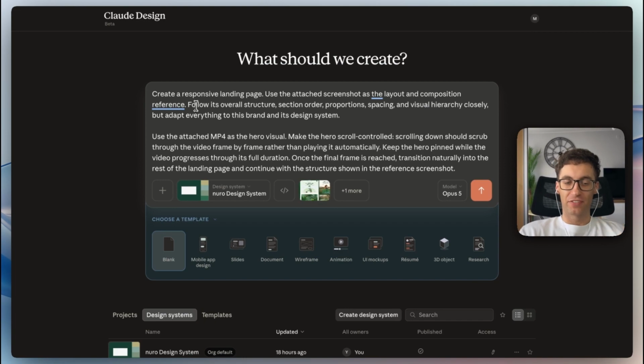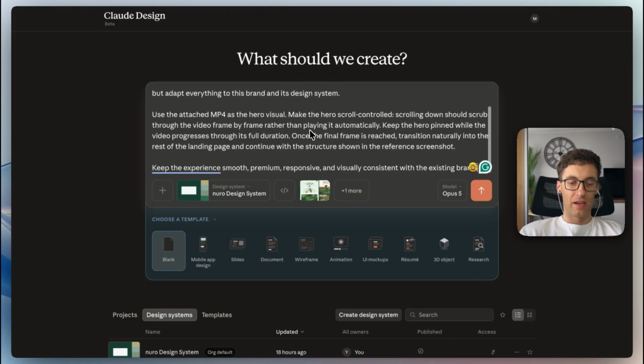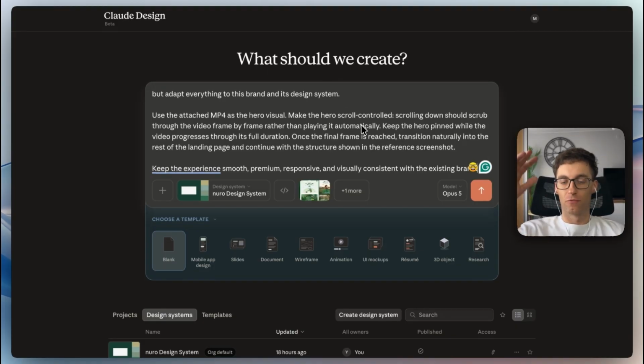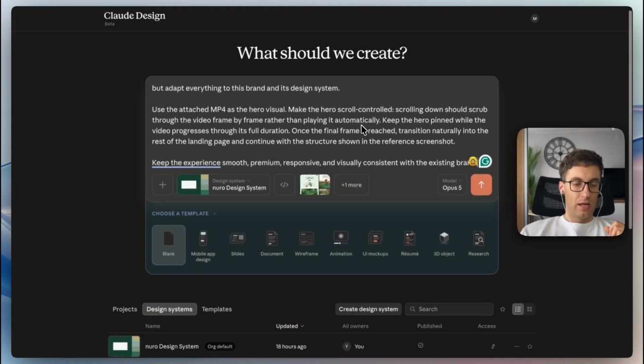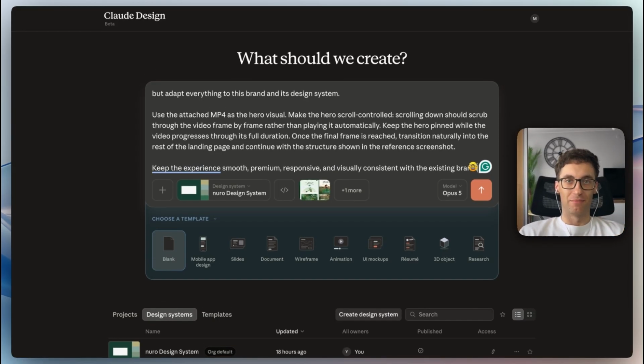So I'm going to say, create a responsive landing page. Use the attached screenshot, copy the layout and composition, and use the attached MP4 file as a hero visual so that it's going to be scroll controlled. So when I scroll through the page, the video is going to play. And then I'm going to say, keep the experience smooth, premium, responsive, and visually consistent. So I'm going to run this, and then let's see what happens.